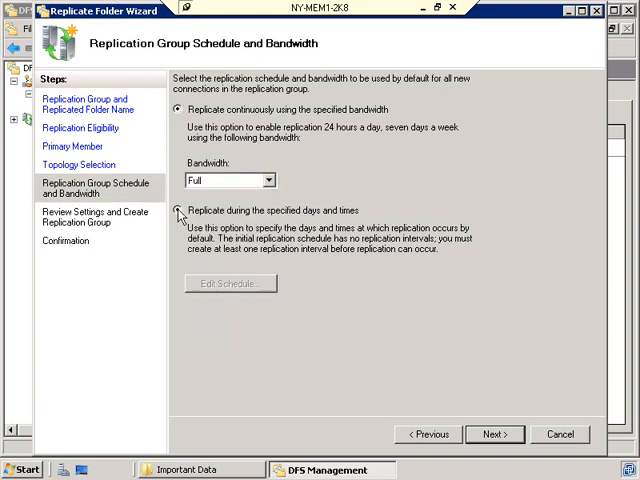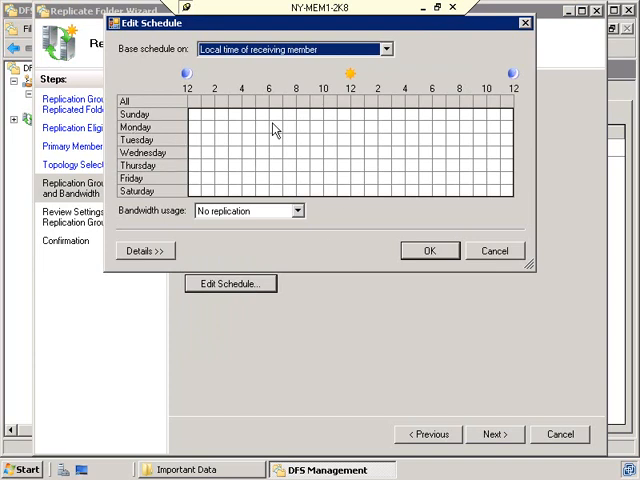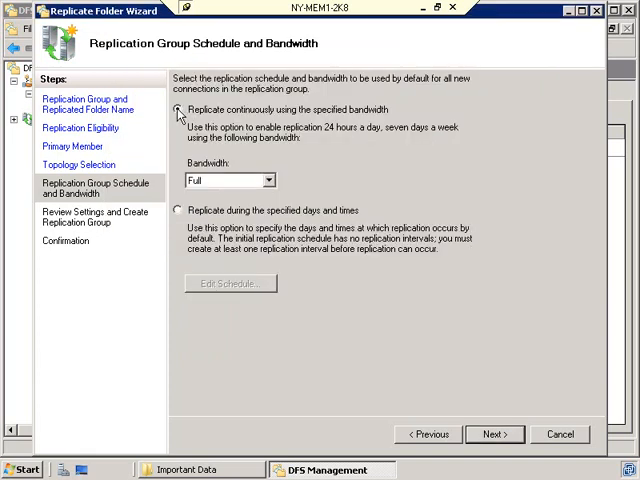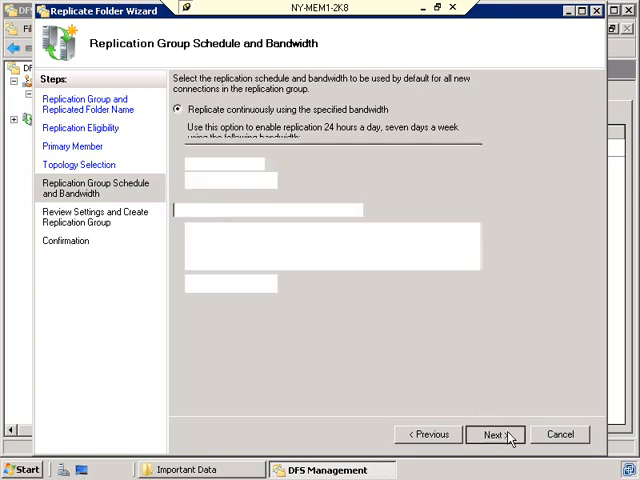You also have the ability to set up a schedule if you want to make it that only certain days and times we replicate between the two folders. Now in this instance, and in many real-world instances, you leave it with the default to replicate continuously, meaning a change is made in one place, essentially immediately replicated to the other. And then again, full bandwidth unless we have specific throttling needs. So let's go ahead and leave the default and select Next.